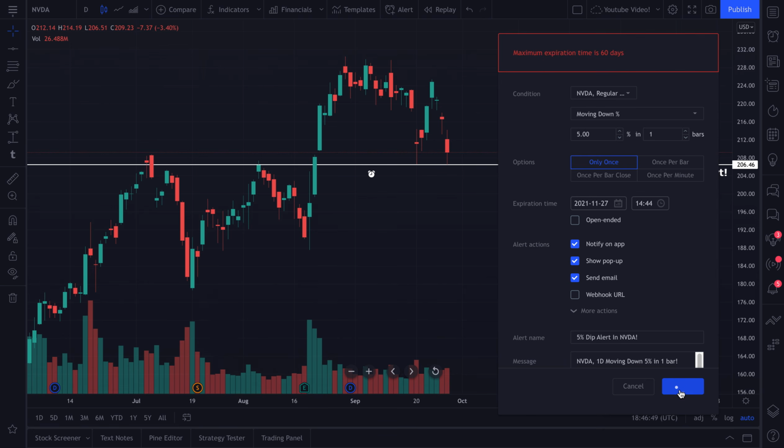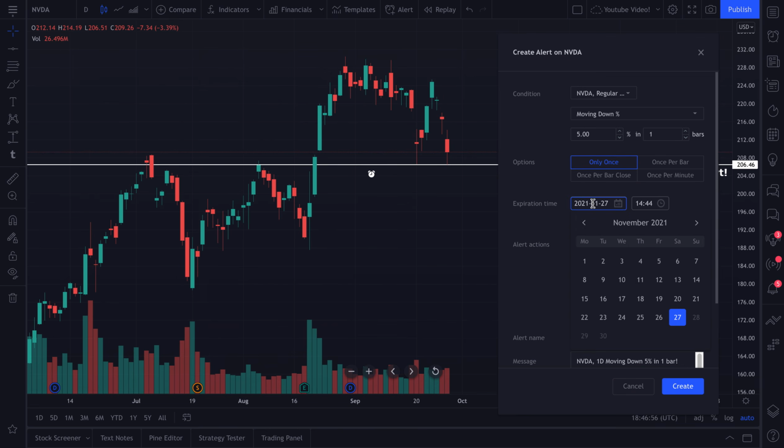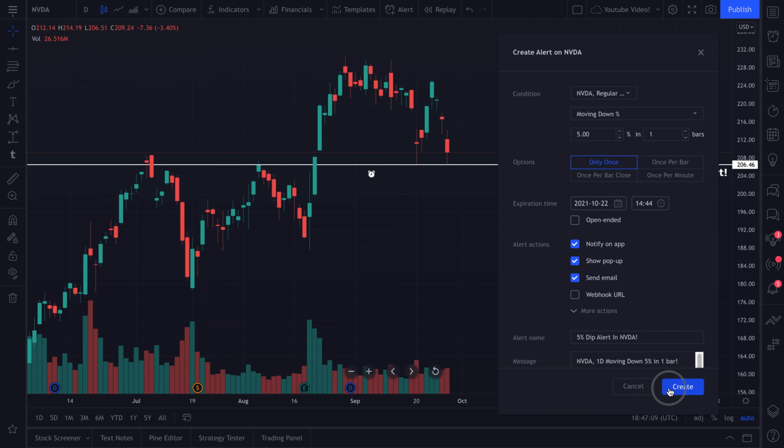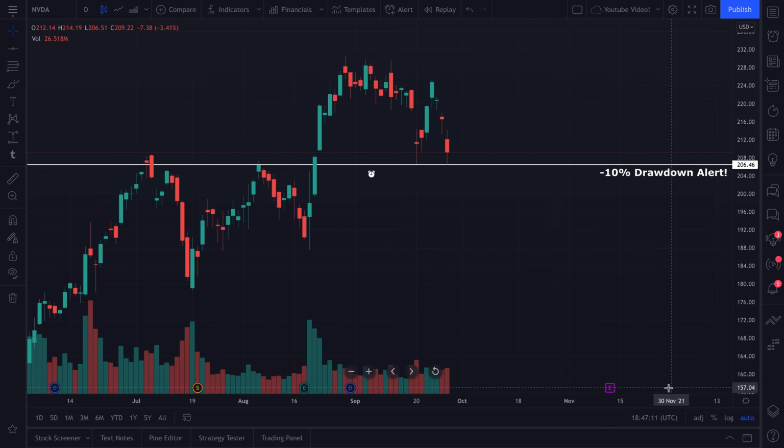And now we click create. It says maximum expiration date is 60 days. So we've gone slightly too far out. And that is a good reminder for this video. When you are creating your alert, you have a 60-day expiration time. Keep that in mind. Now we're going to click create, and the alert is set.